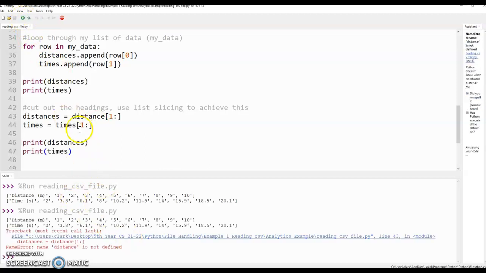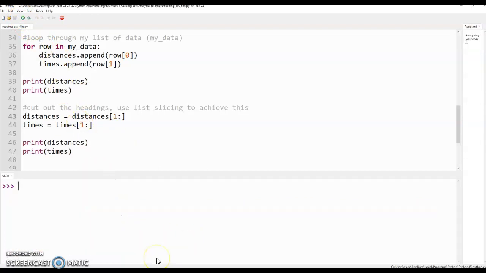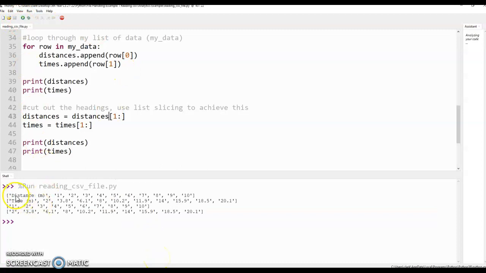And we have a little bit of an error here. Oh, because see, I didn't call this distances. So now let's save it again and run it again. And now we can see, just to be a bit clearer, down here you had the heading distance and the heading time. They have now been cut out, and we've achieved our objective. So in the next video, we'll probably be casting these values.